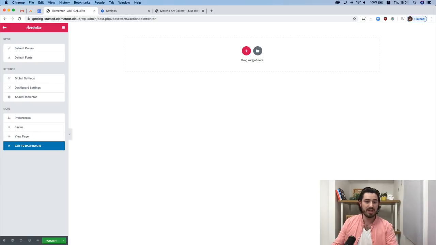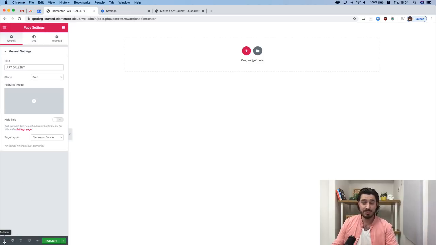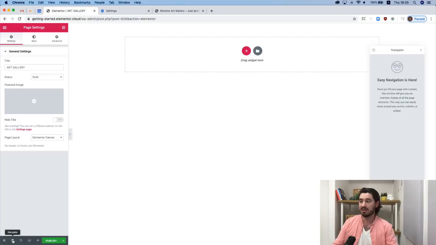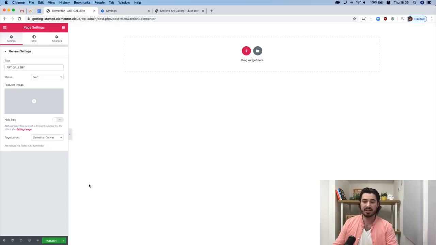And on the bottom, we have the bottom panel here. There are some other features, such as the page settings, where we were before, where we can change the title of the page. Here we have the navigator. Okay, so we're going to get back to the navigator. Right now it's empty because there's no content. We haven't created the page yet. But the navigator will help us get a clear and organized view of our page. Okay, so I'll go ahead and close that. And over here we have the history.